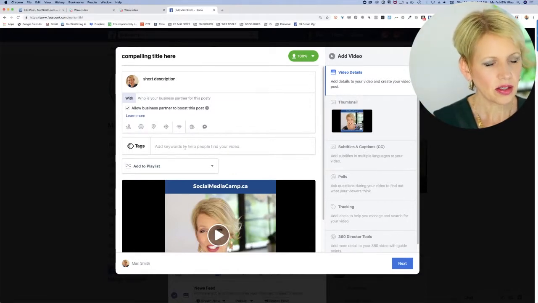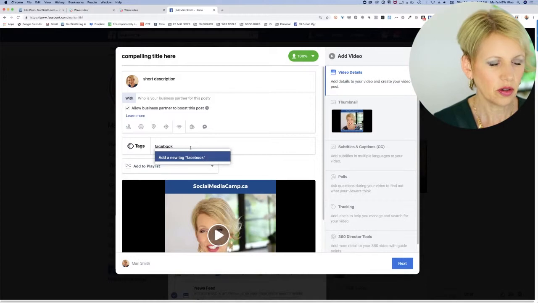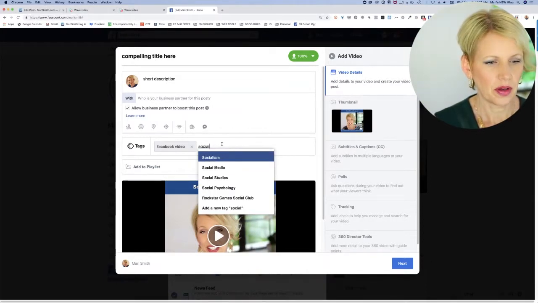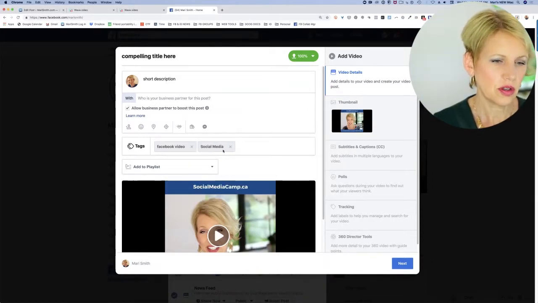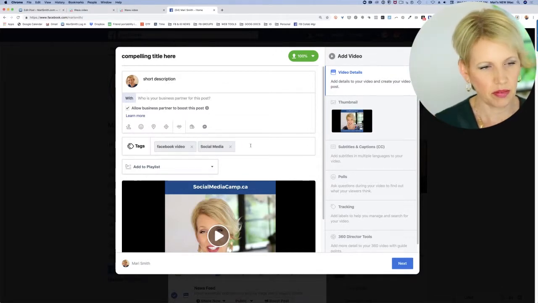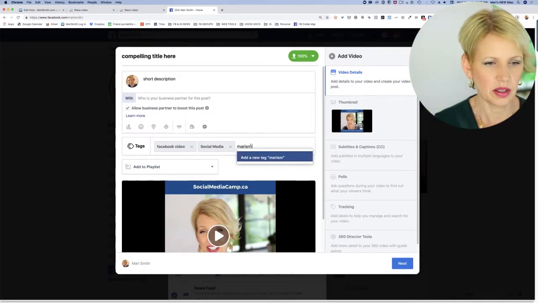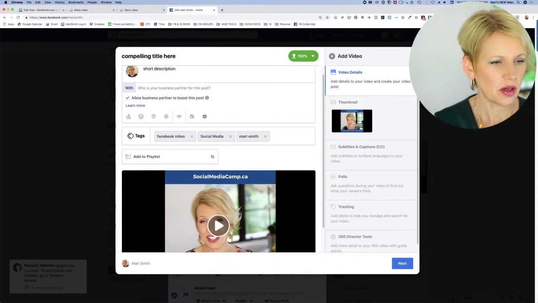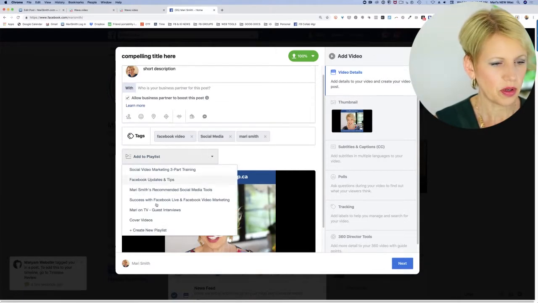Here's where your tags are. I don't know about you, but Facebook never populates them. Occasionally it does, like I think the word social media comes up. And you can just make it up, right? Not make it up, but whatever you want. Put your tags in here and just select it and it creates it. So you can do up to 8 there. You can create a new playlist or pick one you already made.